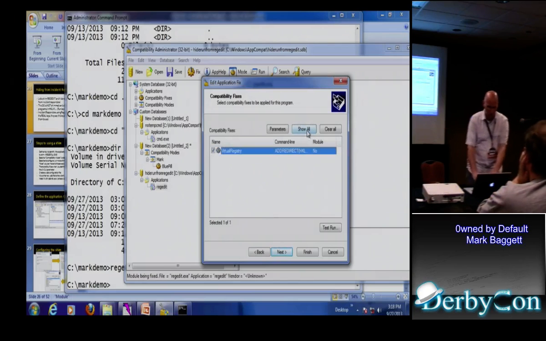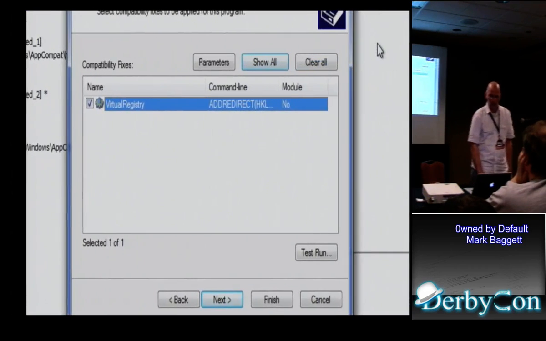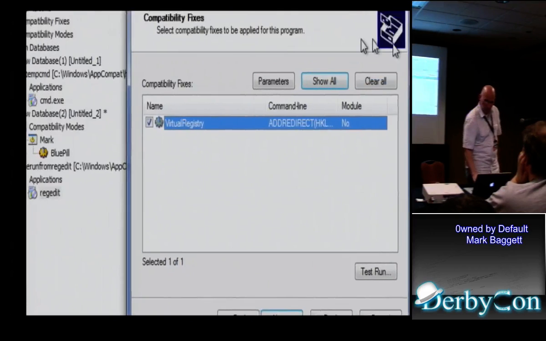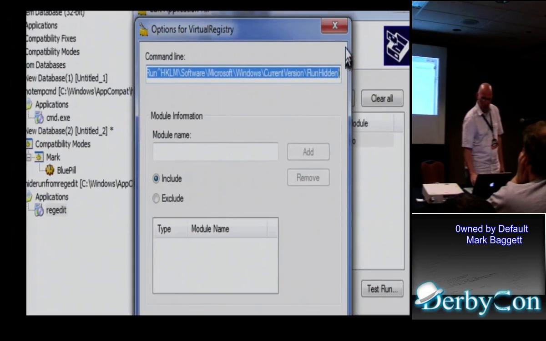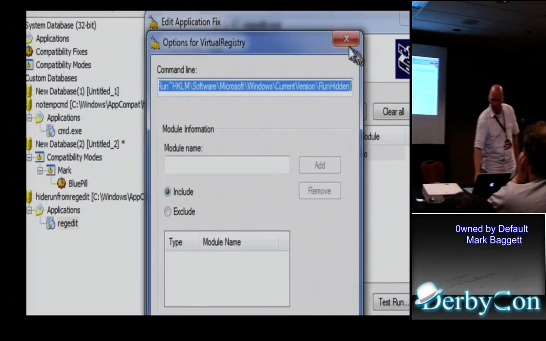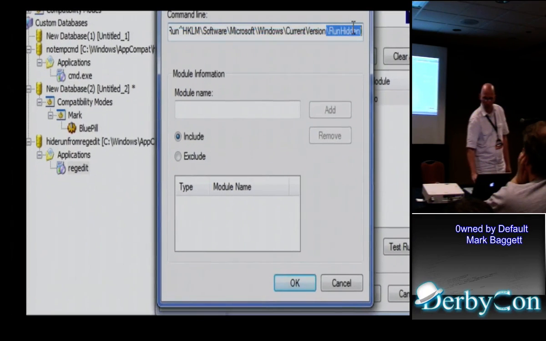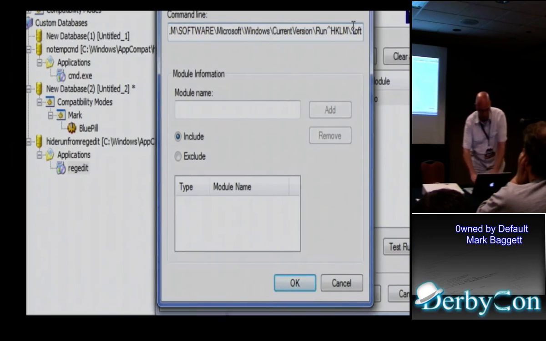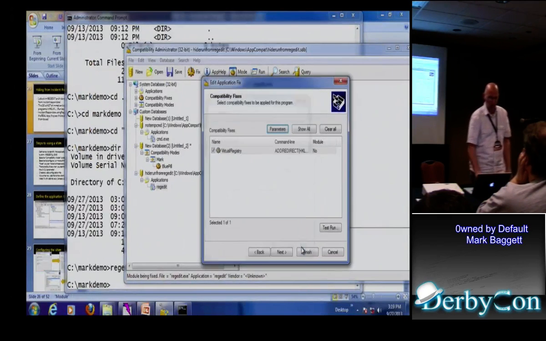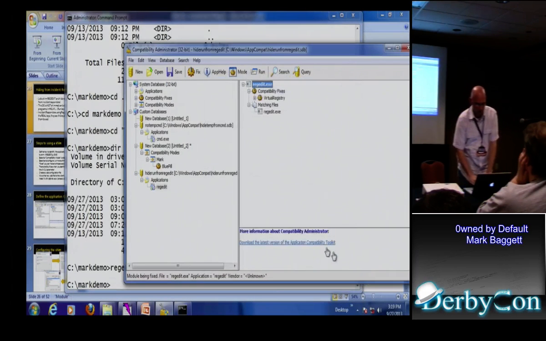You can see in this case that I've selected one called virtual registry, and if I look at the parameters for this, you can see that I have basically remapped the run key to the run hidden key. So in this case, I've created another registry key right below run called run hidden. Now, what an attacker would most likely do is not redirect this to run hidden. They'd instead create a registry key down in HKey classes root, somewhere deep in the operating system where you're never going to find it. But you know, I'm keeping it simple here, right?